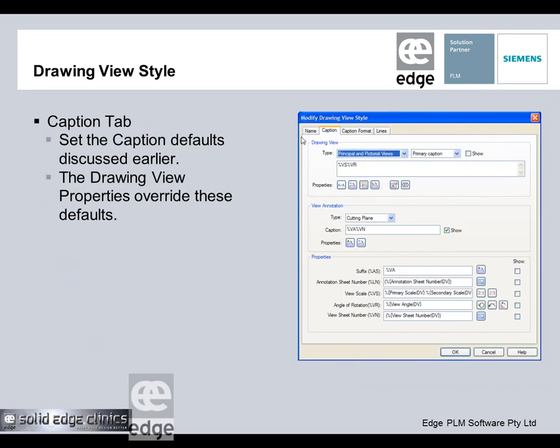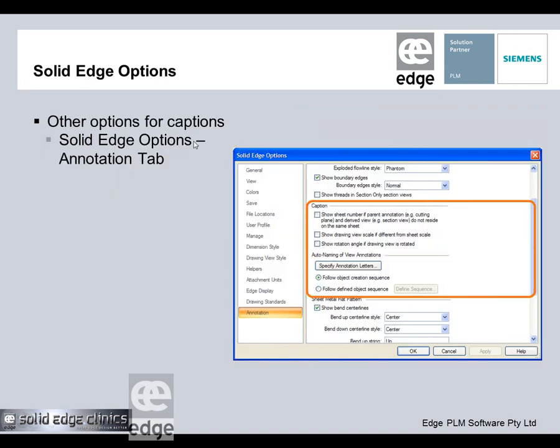In the drawing view styles, this is where we set up to show what the default is based on the particular view that we're going to be dealing with. Now, there's section views and primary views and all the different views within Solid Edge, and we'll look at those as we go through, so don't panic if you don't understand that right away. The third area that controls this is in Solid Edge Options. There's a new section in Annotation called Caption.